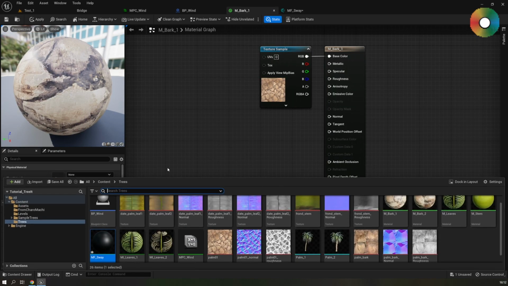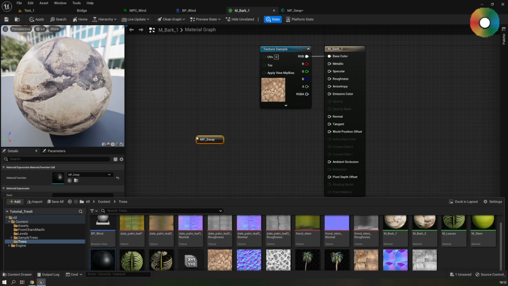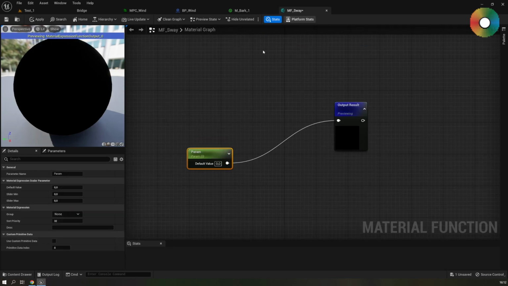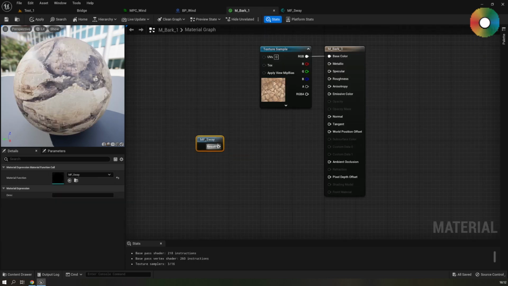Go back to the bark material and drag this material function. We need to save the function, and now it shows the output. So connect it to the world position offset in the material.